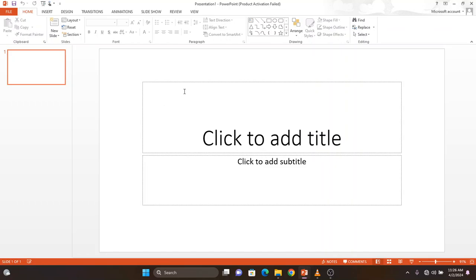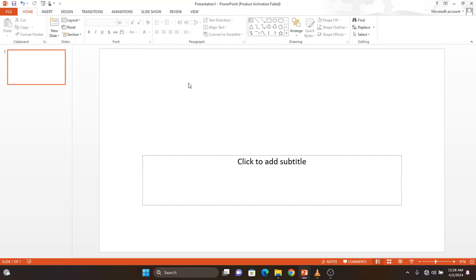The first thing I will do is left click on the edge of the first text box and delete it by pressing the delete key on the keyboard. Then left click on the edge of the second text box, making sure it's active, with all the nodes appearing as a sign, and press delete as well.